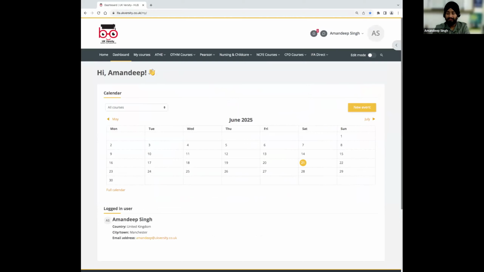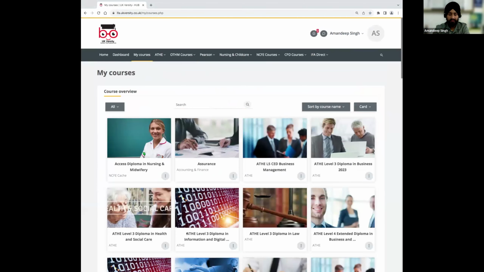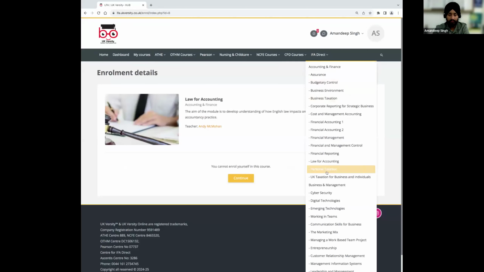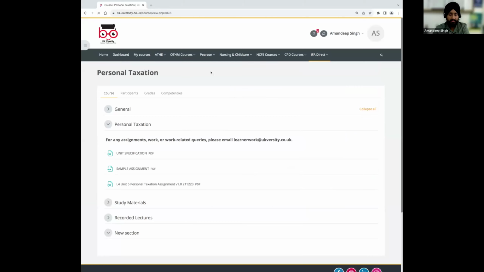Now, guys, there are multiple units in the IFA, so there are 14 modules in total. If I click on my courses, I can see a lot of courses here just for induction purposes, but I will go in the IFA. As you can see in the drop down, I have all the 14 modules listed. So, for example, if I take one of them, let's say law for accounting, one second, I have to go to a different one because I don't have access to that. Yeah, so let's say personal taxation.